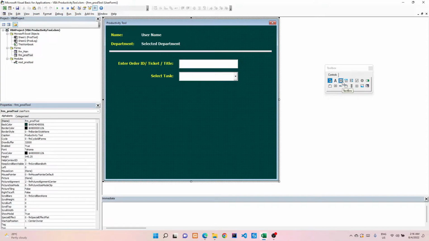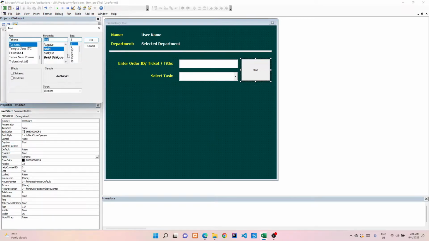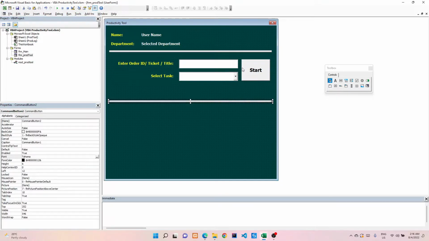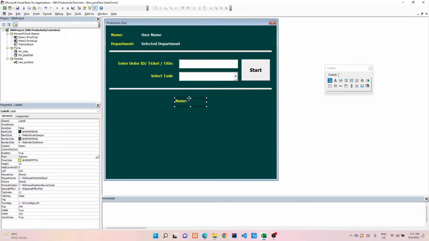And of course, we need to have a button to log that item. So I will call this CMD start. And of course, change the caption to start. Let's give it a bigger font. All right, now let's add another divider. I will just copy this here. And then we also want another label here for the current item logged by the user.